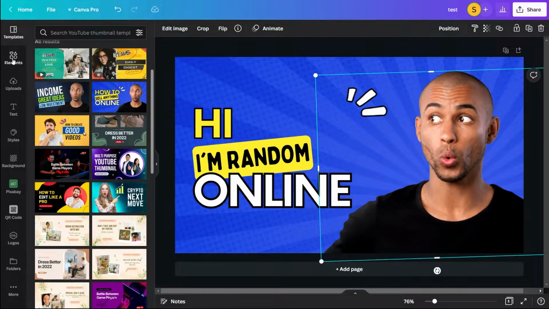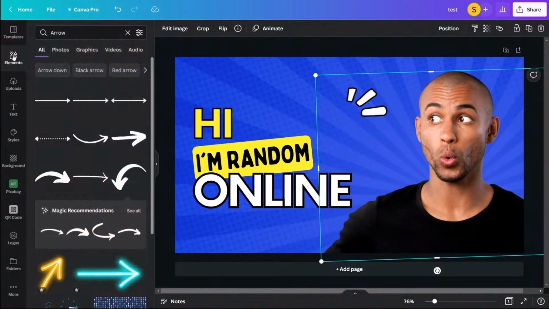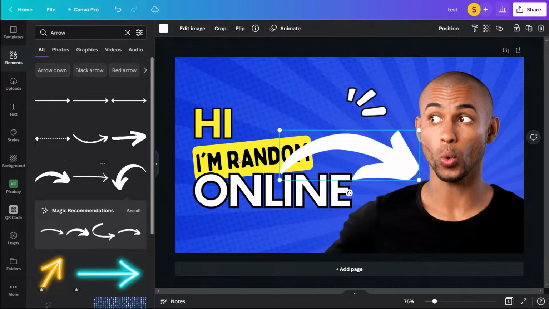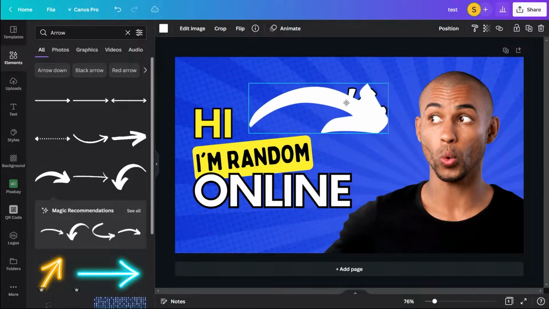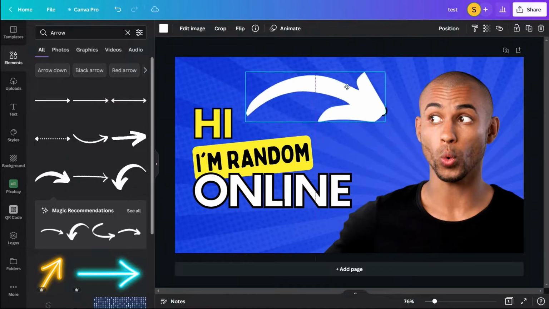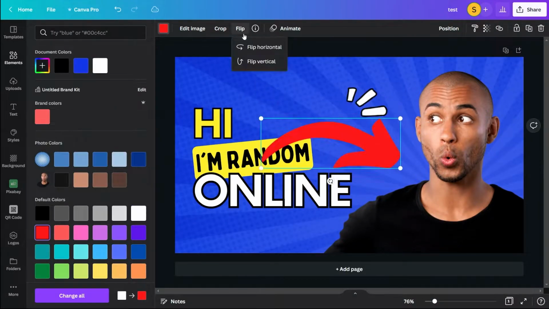This next one underneath is elements. This is where you can add different things to your thumbnail. One thing that is pretty popular to add is arrows. You'll see a lot of arrows in YouTubers' thumbnails. It's good at bringing attention to stuff. Change it red. You could flip it.